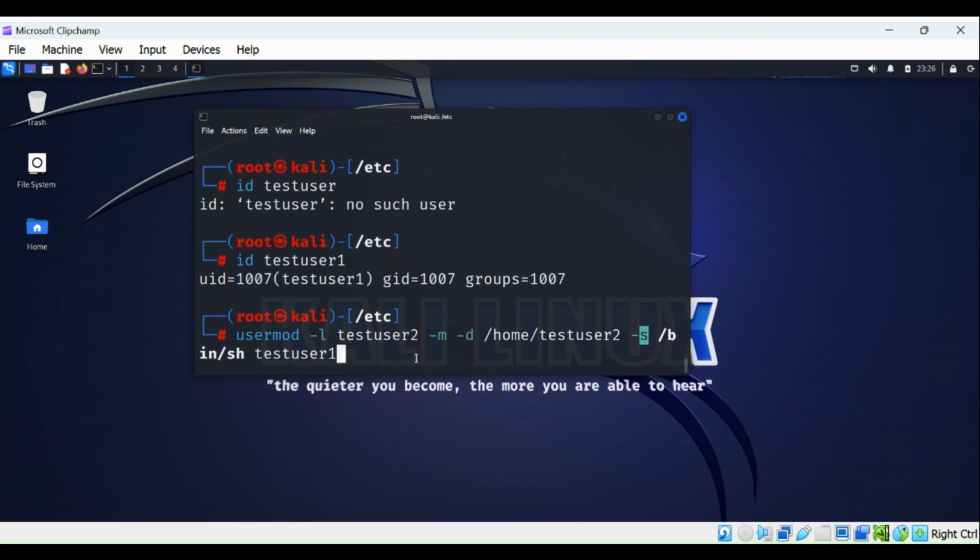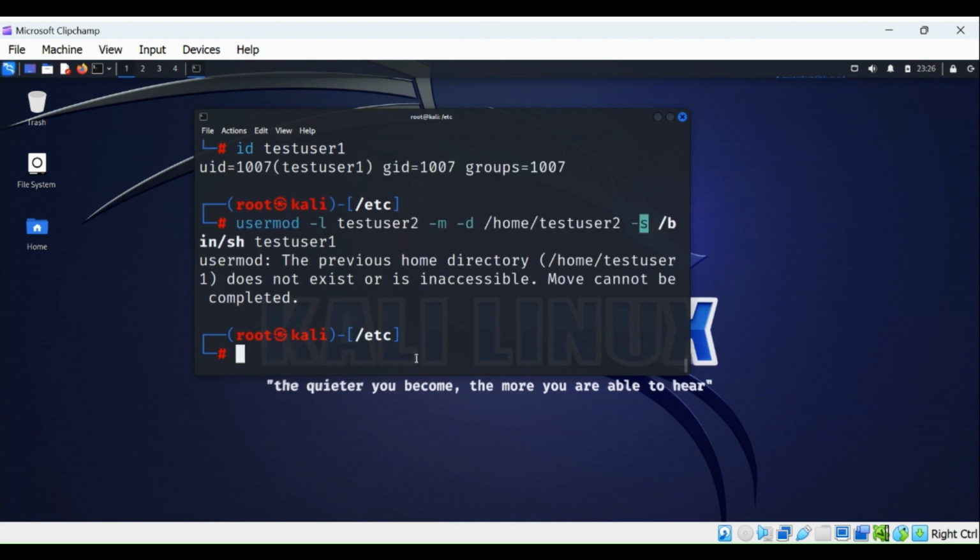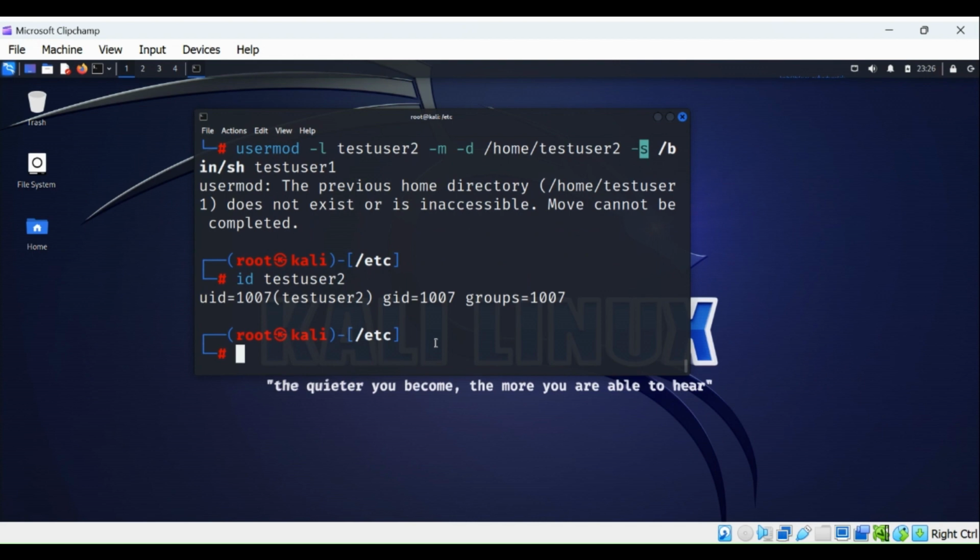So let's hit enter and see what happens. Okay, the command was executed successfully. How can we verify that? Again, id test user 2. As you can see, we didn't mention the group ID or the user ID, so by default Linux assigned the group ID and the user ID to this user. Let me verify that.